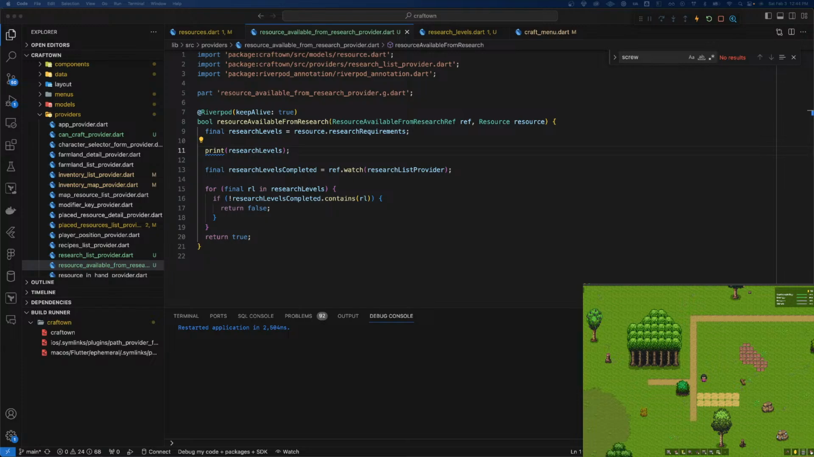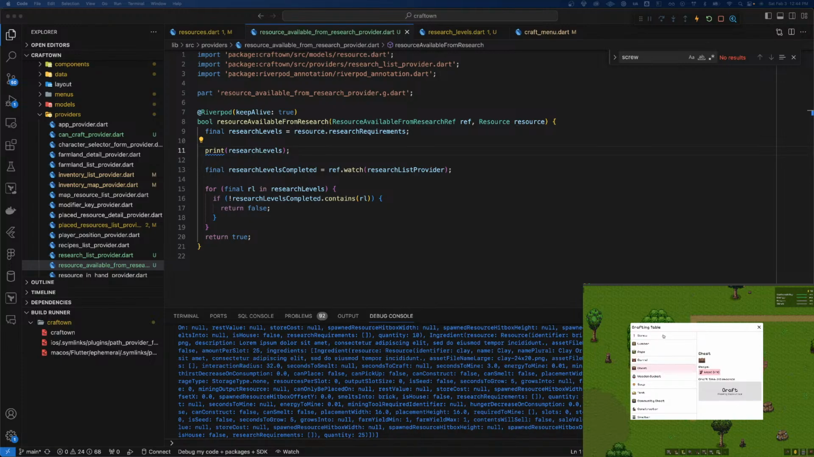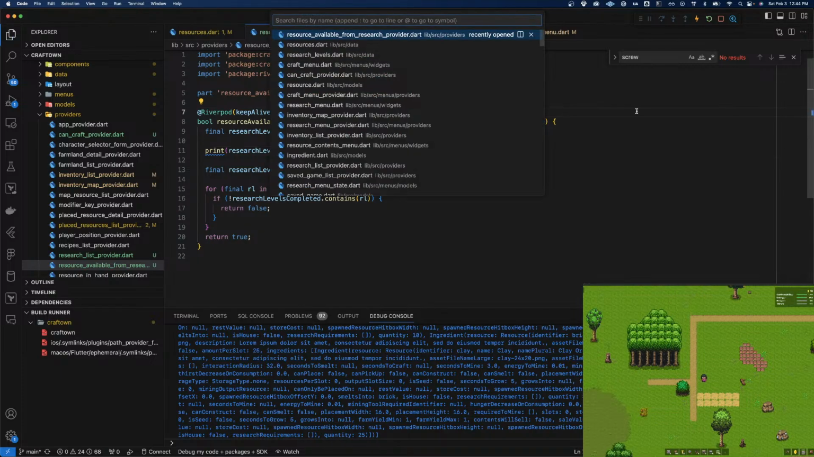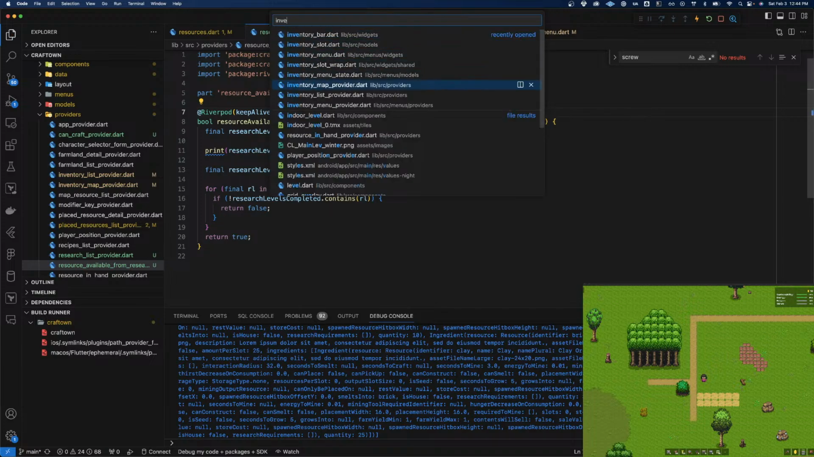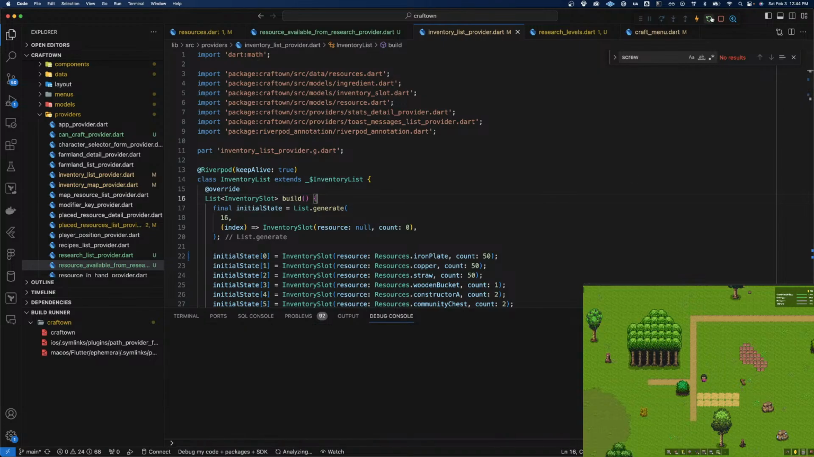Okay, we haven't researched anything, and I go to craft. Missing resources. Yeah, okay. So if I actually research this, oh, that's just inventory list provider. Let's give myself one more of these, or let's actually just have a whole bunch. Trying to get our research tree to work. We're almost there.